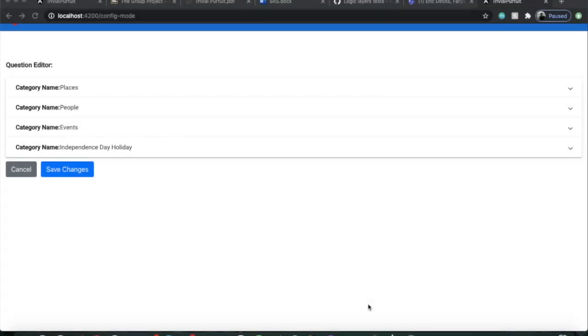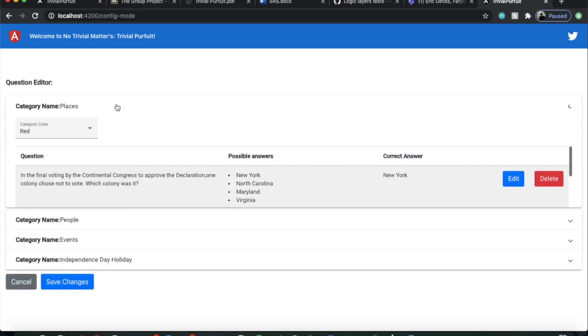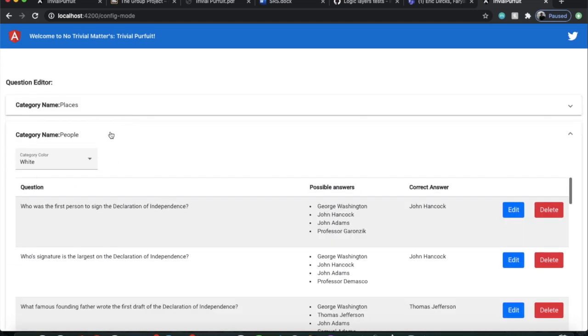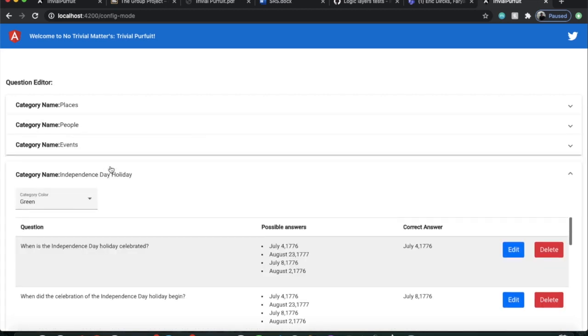Another feature I would like to touch upon is the ability to change the category colors and the colors that the players each can have. As you can see, we're still on the configuration mode page, in this question editor panel. If you click on the drop down, you can see on the top that each of the categories has its own category color, and these will also correspond to the colors that each of the 4 players can choose. The categories are red, white, blue, and green by default.